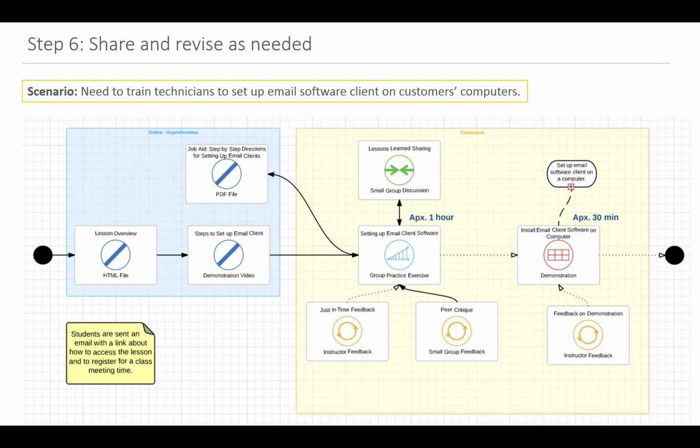The final step in this general process is to share and revise the model as needed. Remember, learning environment modeling is a fluid and organic process. In this example, I've added an additional feedback building block connected to the evidence of learning building block, added time estimates to the classroom context, and I've added a note about how the students will access the lesson.